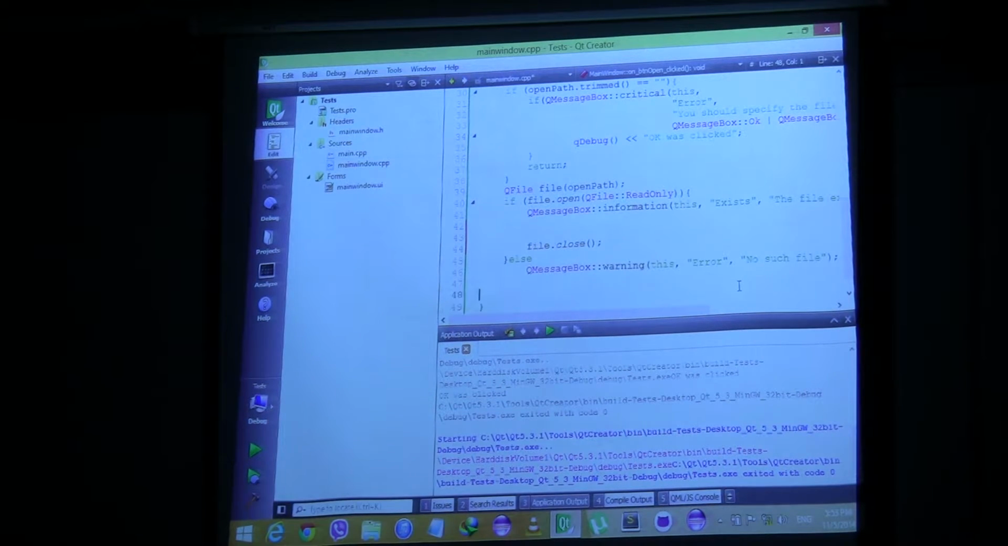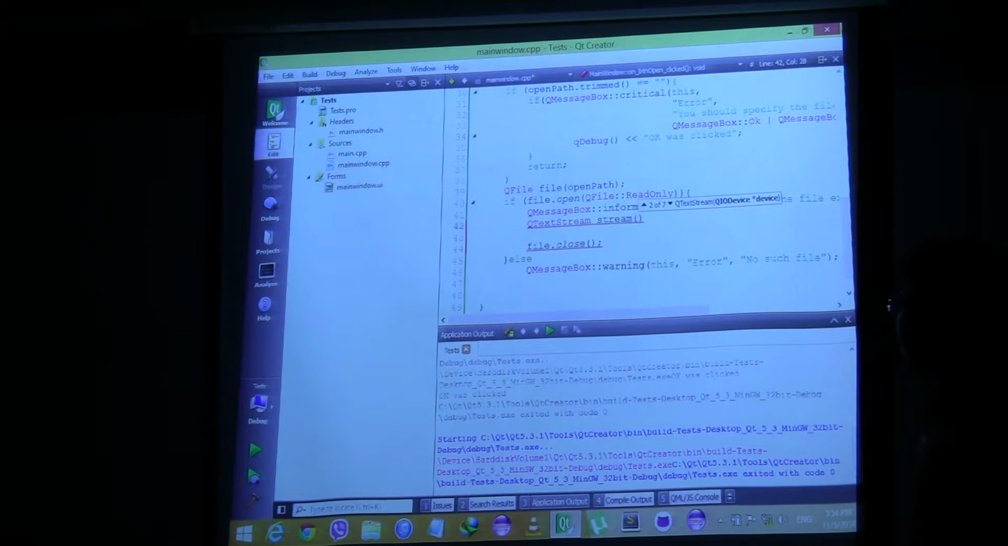Now in the STL library we have fstream, istream and ostream to read from files. Here we have a text stream that we use to read from files. So we create a text stream, we name it stream, and in its parameter we pass the QIODevice. QIODevice is like our file, for example.